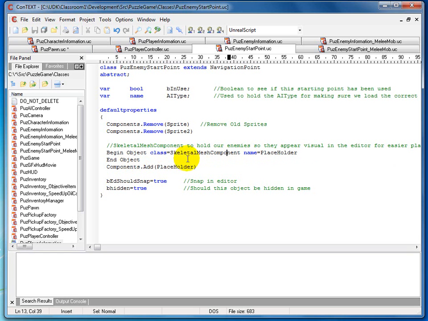So we're just going to have a begin object class skeletal mesh component. It's just going to be a placeholder and object components.add placeholder. We're just adding the object. We're not even setting the skeletal mesh at this point because we're going to set it later. And then we're going to do B edge should snap to true and B hidden to true. B hidden makes sure this does not show up in the game when the game starts, and B edge should snap means it should snap to the editor when they place it in the map. In the map, it should snap to the floor as opposed to like floating out in space or something like that.